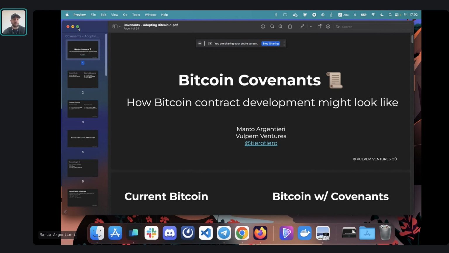I'm tech lead at Vulpem Ventures, and I do a lot of Liquid development, especially. And in the last year, I've been focused on trying to create more developer tools and trying to help more developers build on Liquid, and especially create Bitcoin smart contracts, so-called Bitcoin covenants.